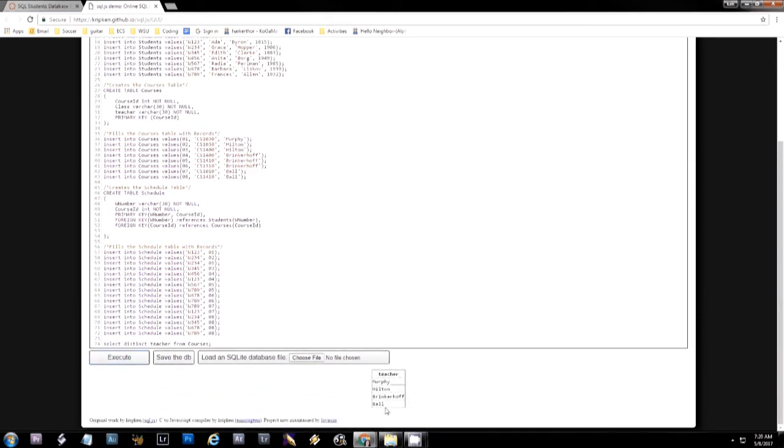There's also an order by, which lets you put it in a particular order. If I want to order this by the teacher, since all that's there is the teachers, I can say order by teacher, and it will order it based upon the teacher. So now it's in alphabetical order according to the teacher.